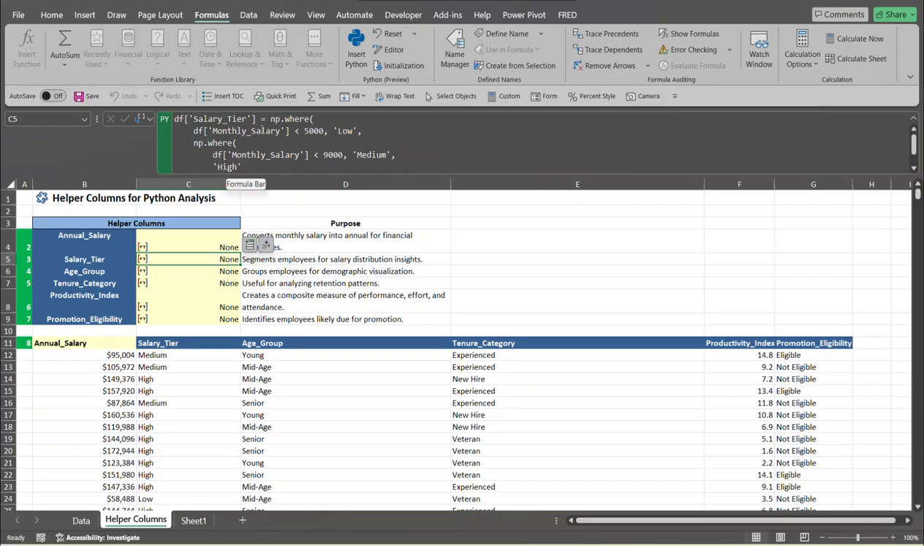If this happens to be false, then it goes to the next parameter, and in this case we're doing another where clause. It's like an if statement in Excel. We're going to, again, look at the monthly salary column and determine if it's less than 9,000. Because the first condition says, okay, it's not less than 5,000, so it must be greater than 5,000. So now we're determining whether it's 5,000 or greater but less than 9,000.